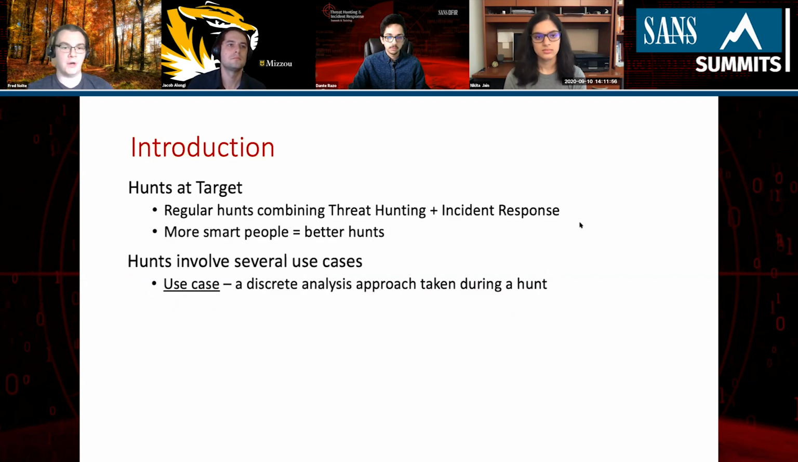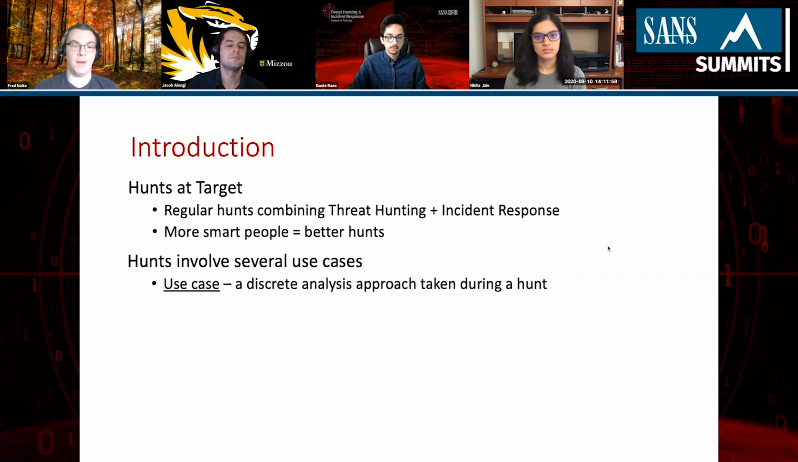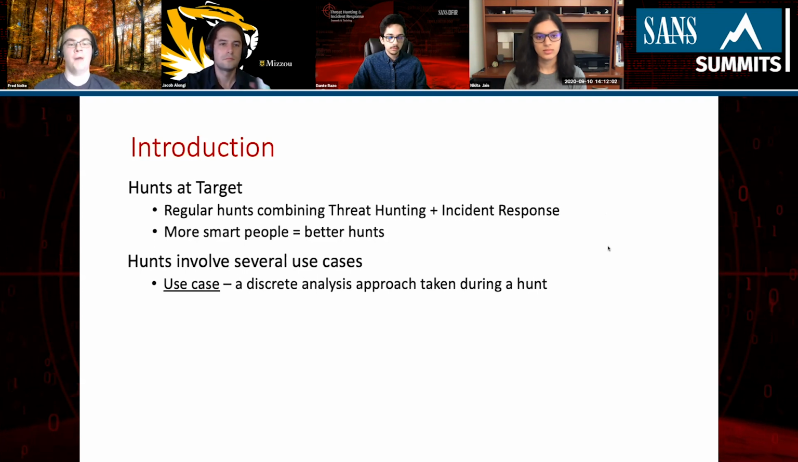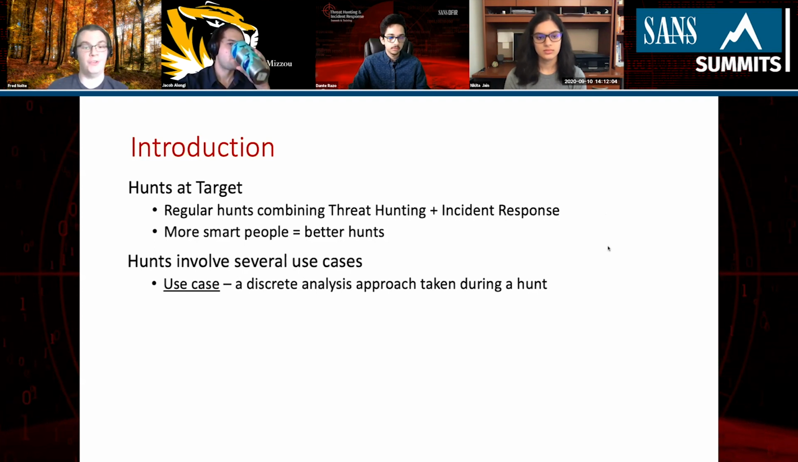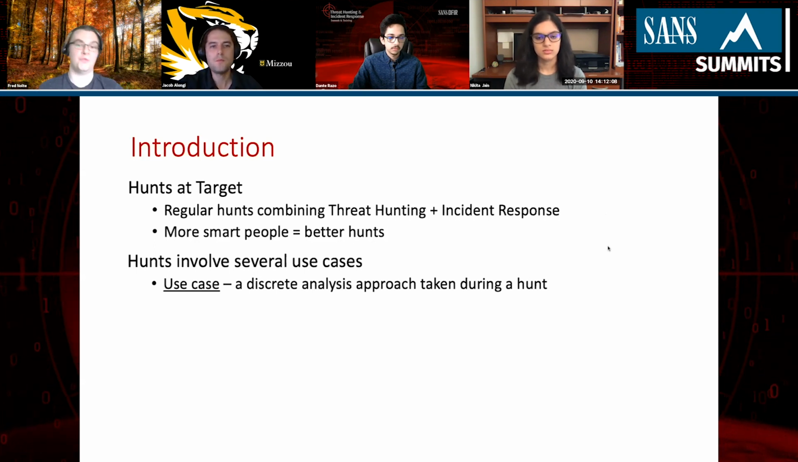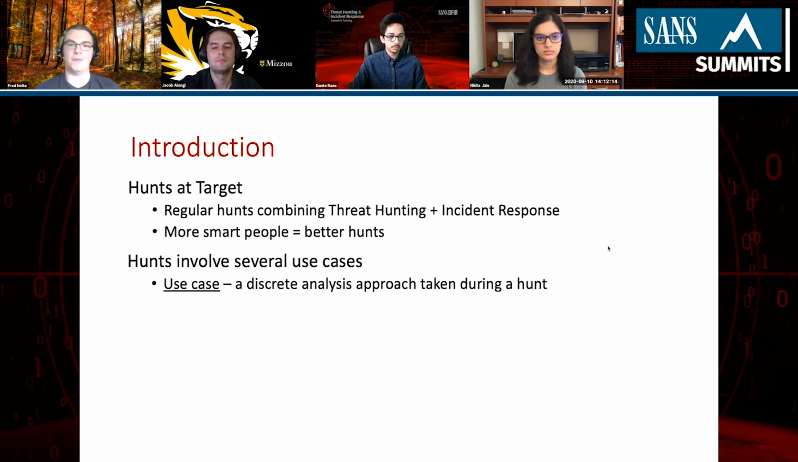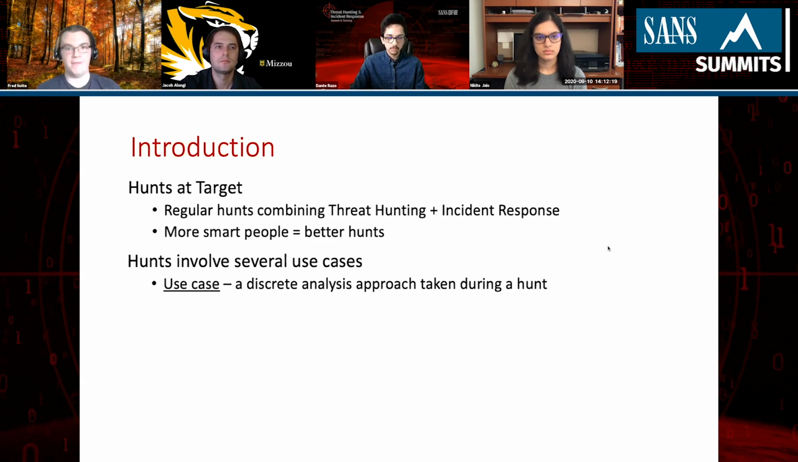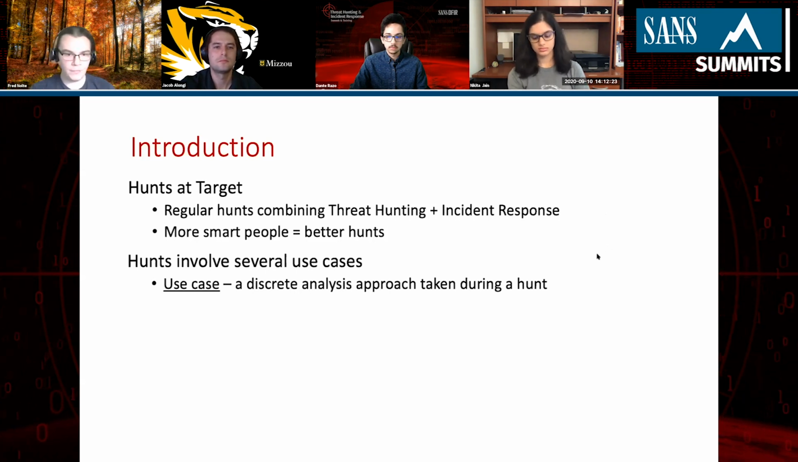So for us at Target, we hunt a specific topic weekly or bi-weekly since COVID happened, unfortunately. And we break up our hunts into different use cases. We roughly define a use case as a discrete analysis approach taken during the hunt. We might also split a use case on different data sets. So for instance, for logins, 4625 failures versus 4648 failures, stuff like that.